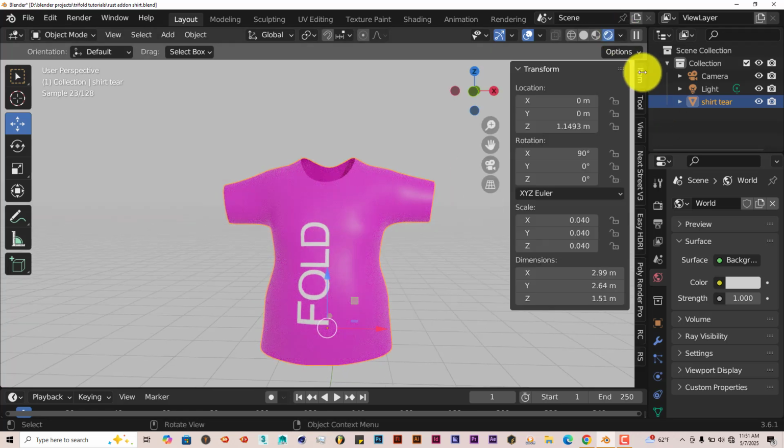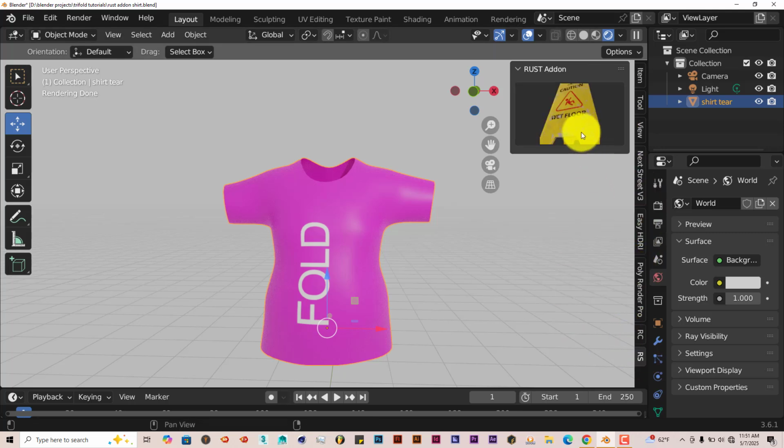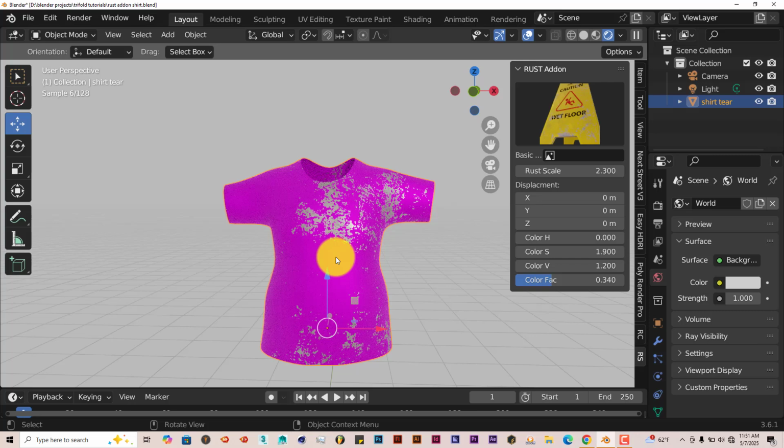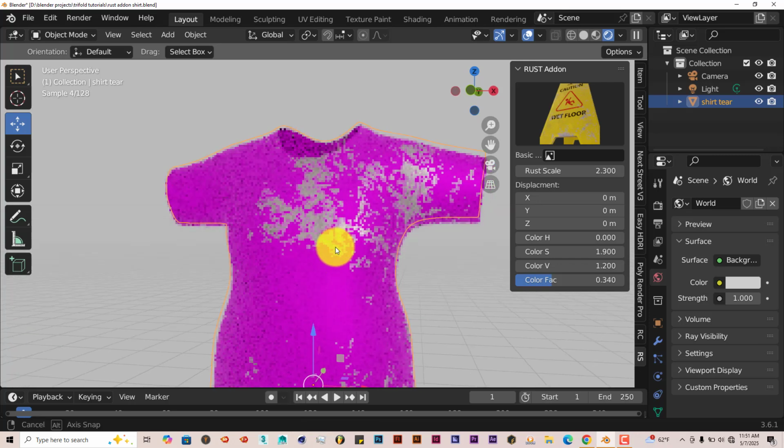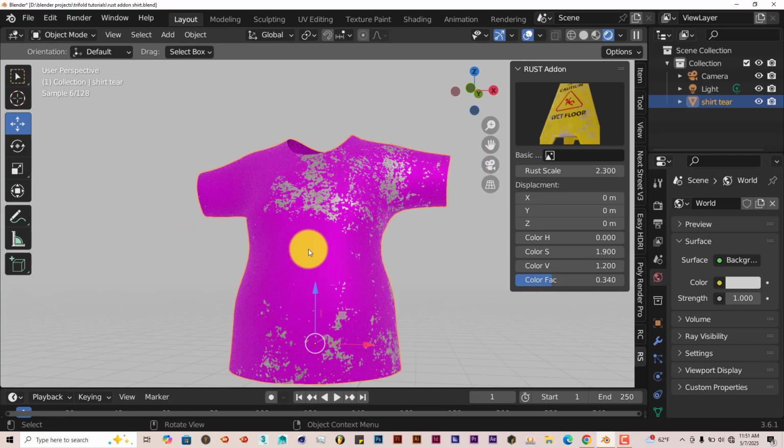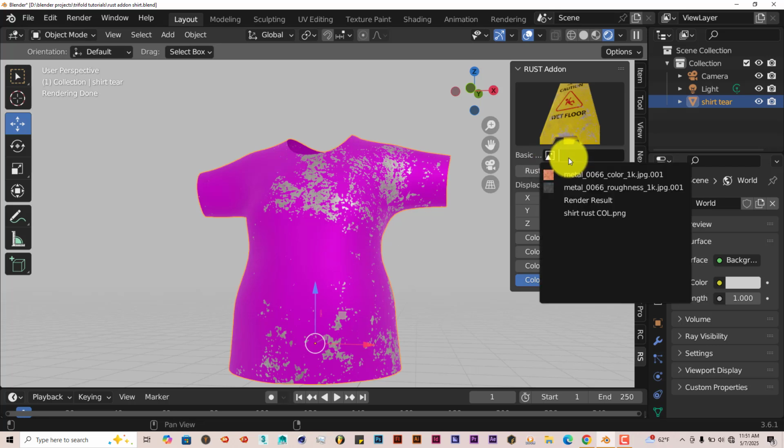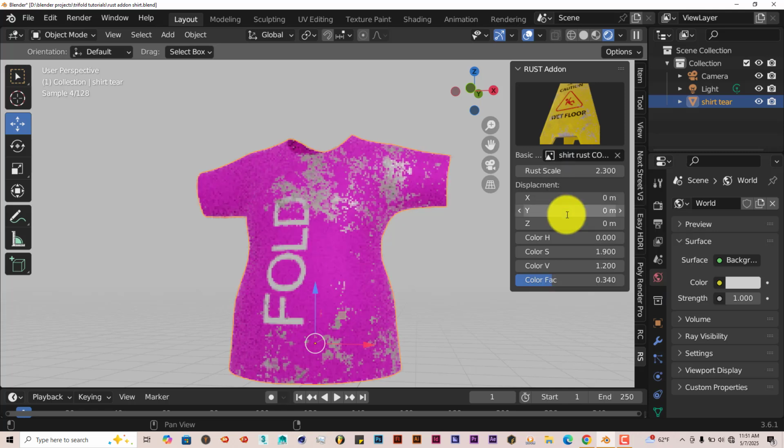And then when we click on that pop-up arrow, go down to our add-on, left click, it applies it. But you can see that it applies the default texture that the add-on comes with. But if you want to find the texture you've applied to your model when it's UV unwrapped, left click in this space here, and I have it as shirt rust, which is what I've named it. Left click on that.